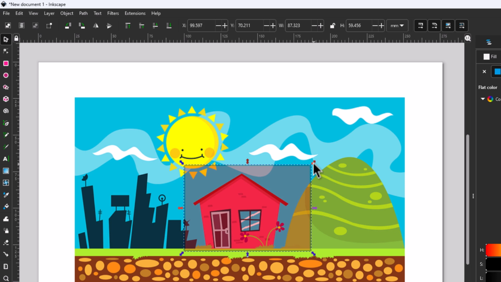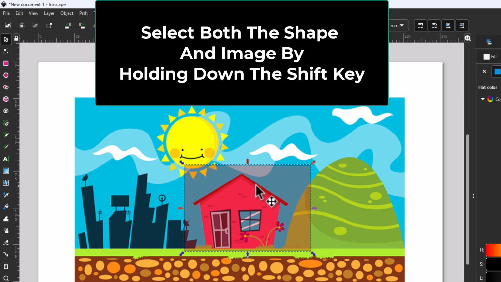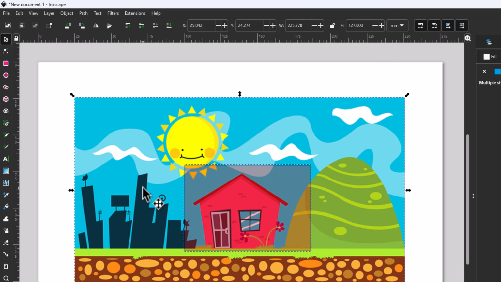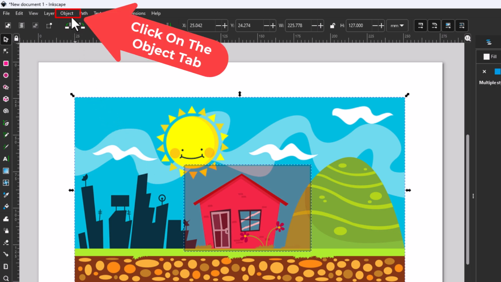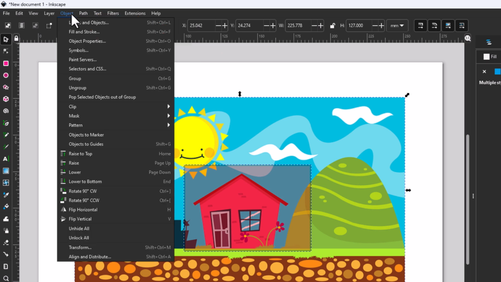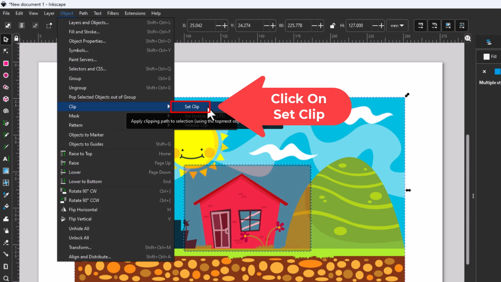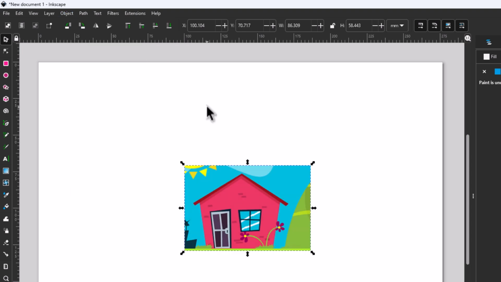Now the next thing I'm going to do, I already have my rectangle selected here. I'm going to hold down the shift key and I'm going to left click on the picture to where I have them both selected now. Then I'm going to go up to the top up here, up to the Object tab. I'm going to click on the Object tab. Then I'm going to go down to where it says Clip, place my mouse cursor over Clip. Then I'm going to go straight off to the right here, and I'm going to click on Set Clip. And there is my little house right there.